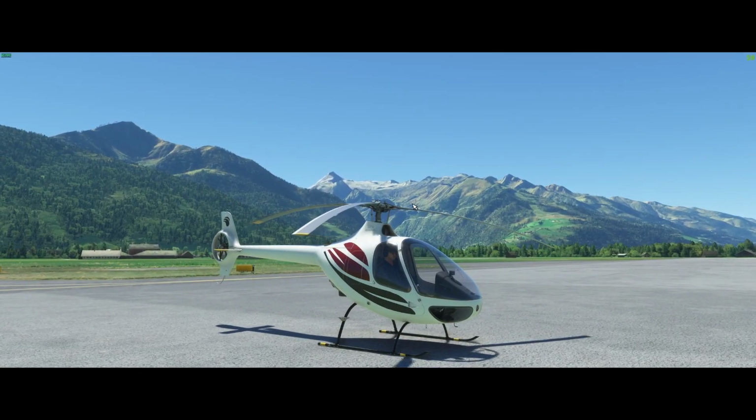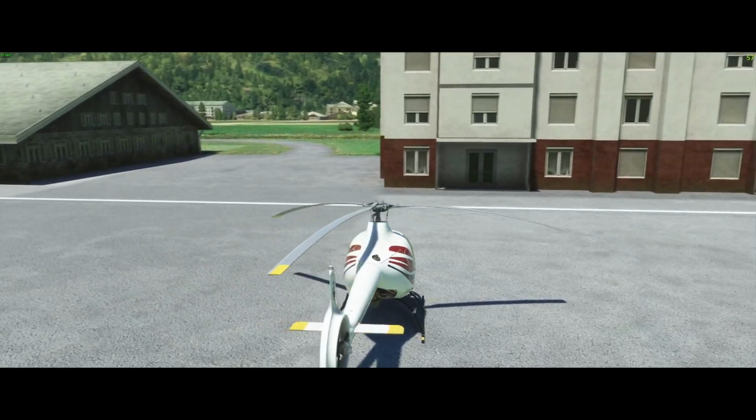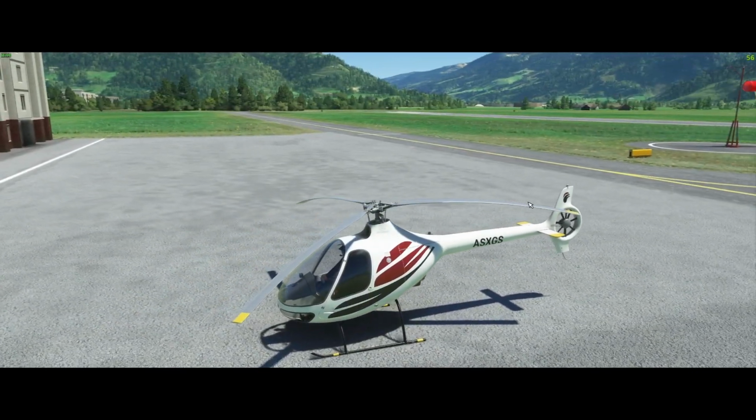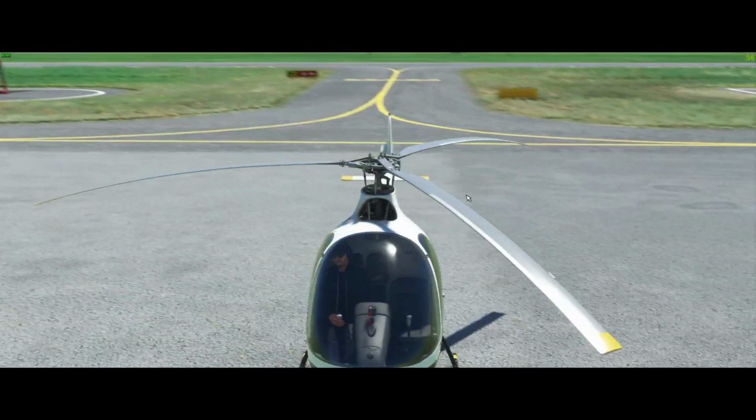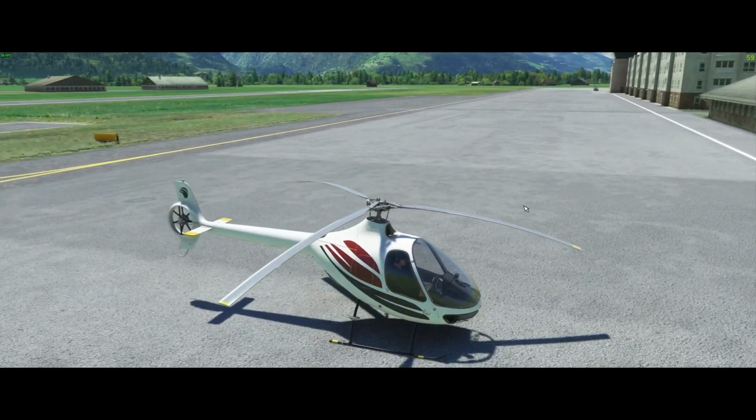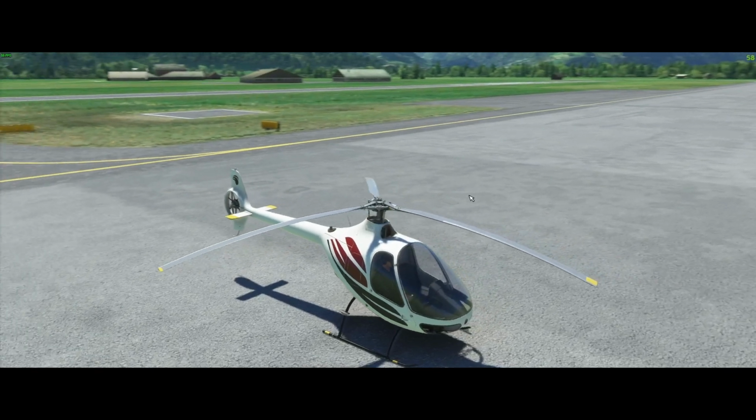Today I thought we should start a new series on the channel. We're gonna learn together the Cabri G2, or at least we're gonna try to. So first thing we gotta do is set up controls for helicopters, because MSFS has very specific controls for them.